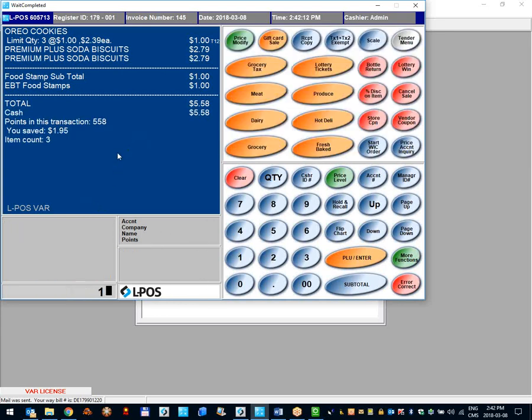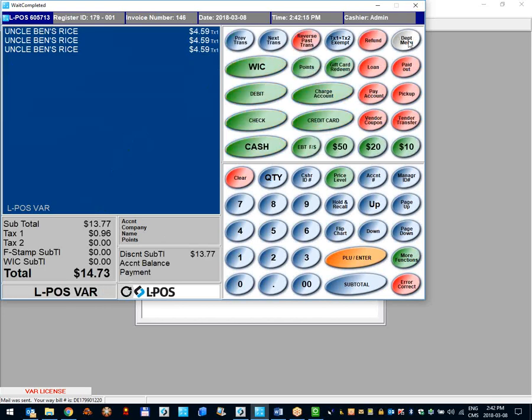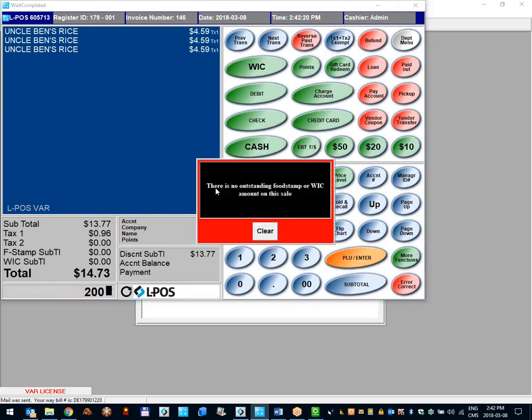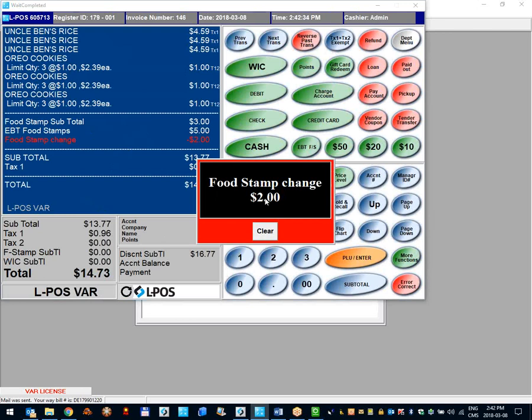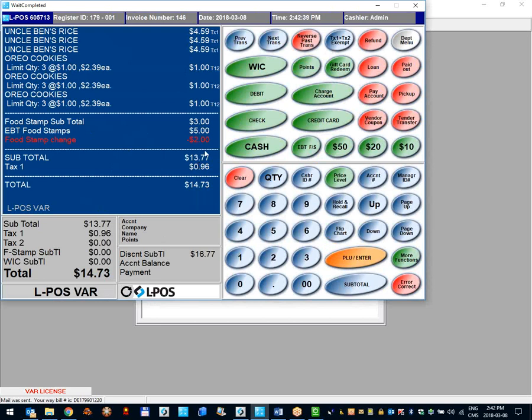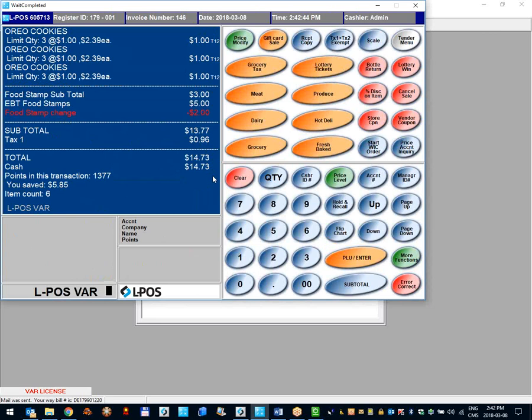If I try to pay with food stamps on items that are not food stampable, $2 food stamp, says there is no outstanding food stamp or WIC amount in this sale. I have to ring up some food stampable items in order to be able to use food stamp. And if I go $5 of food stamp, it gives me back food stamp change. Because there was only $3 worth of food stamp usable in that transaction. And the rest was paid with cash.